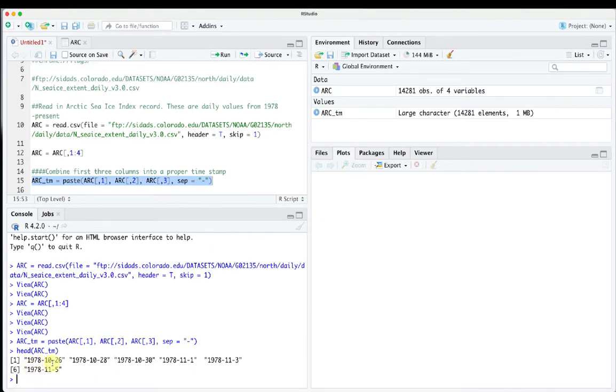There's 1978, 10-26, 1978, 10-28, and so on and so forth, right? So this is data that's coming to us mostly daily, although these look like maybe every other day. I think eventually it turns into daily data. But this is still not a proper time that's recognized by R. And so we're going to use a special function called strptime.